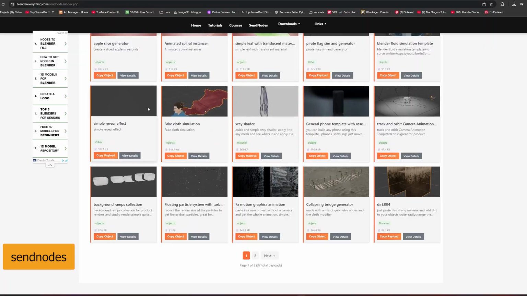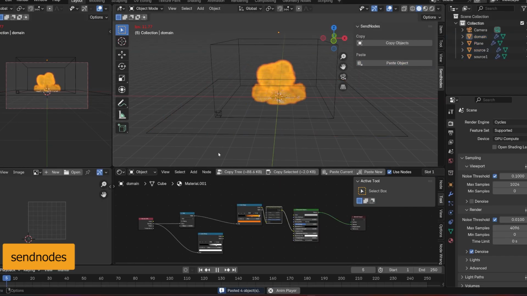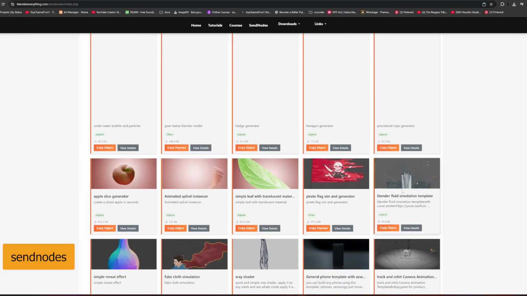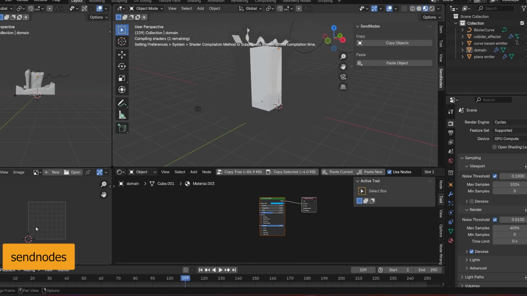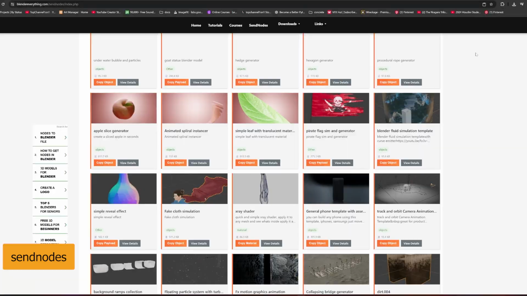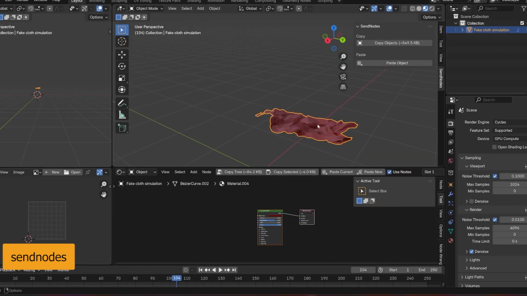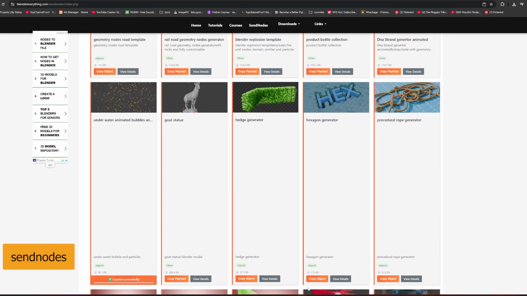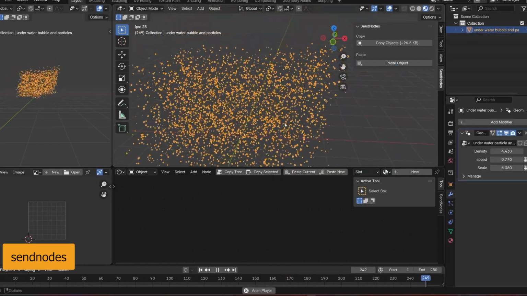This kind of reminds me of Sendnodes, which is my new add-on that lets you copy assets directly from my website. For example, I can copy any objects I have here, and I've added a few templates like a fire template, a water simulation template, and other things that you will do on a daily basis. Having this website on your second monitor while working is going to save you a lot of time. I'm constantly adding new assets and they're all for free. If you have any suggestions on what you want to see, just let me know in the comments.